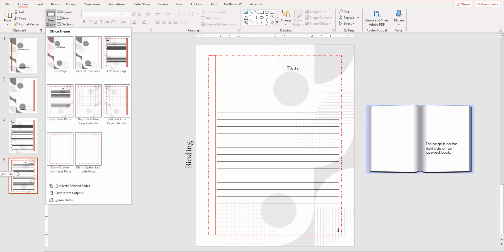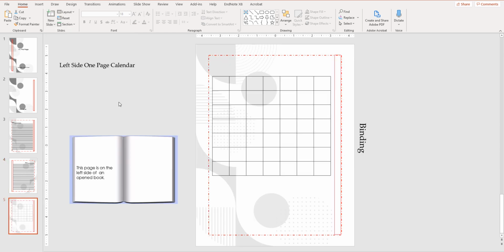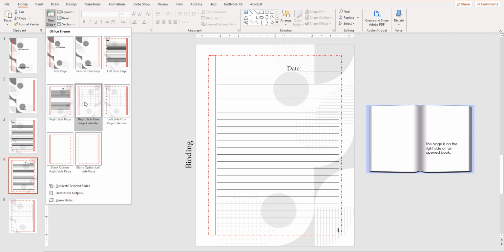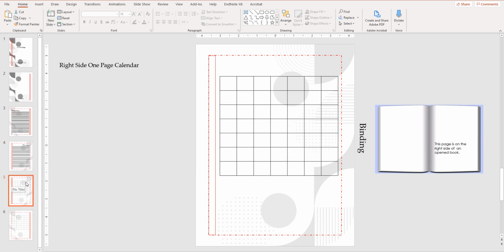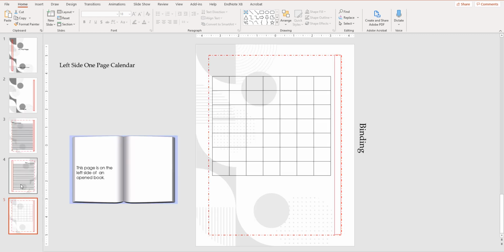So we need a left side calendar, and so it says left side calendar. If I accidentally put in a right side calendar, I know that I have two rights together because they look the same. So we don't want that. So just click delete. Okay.